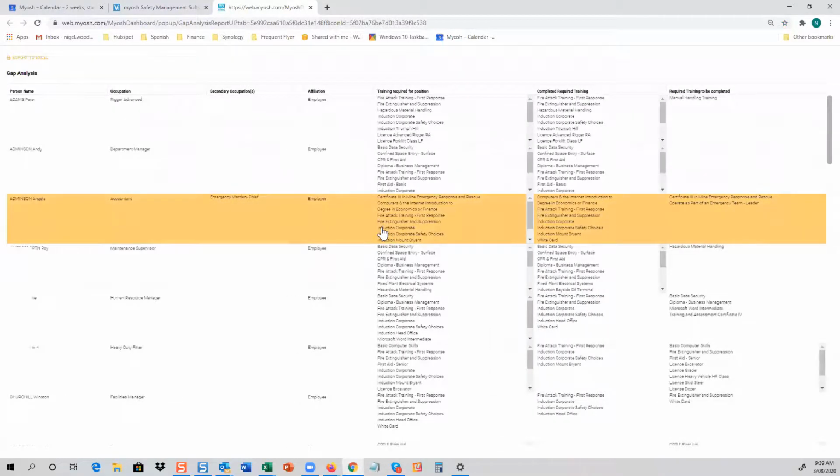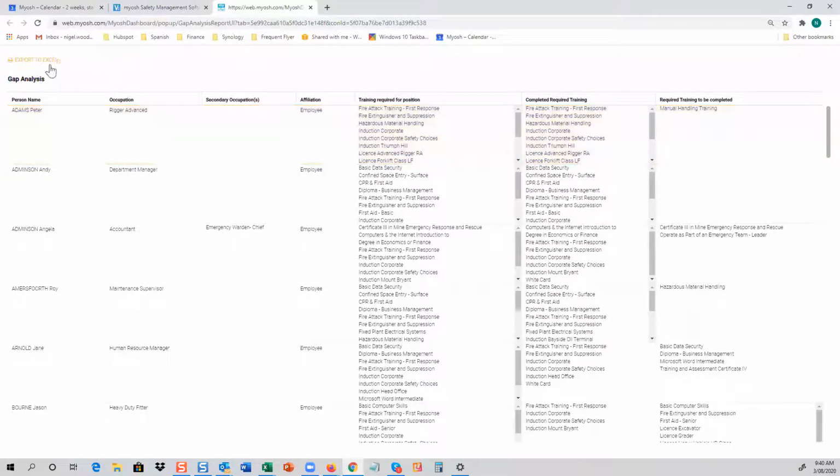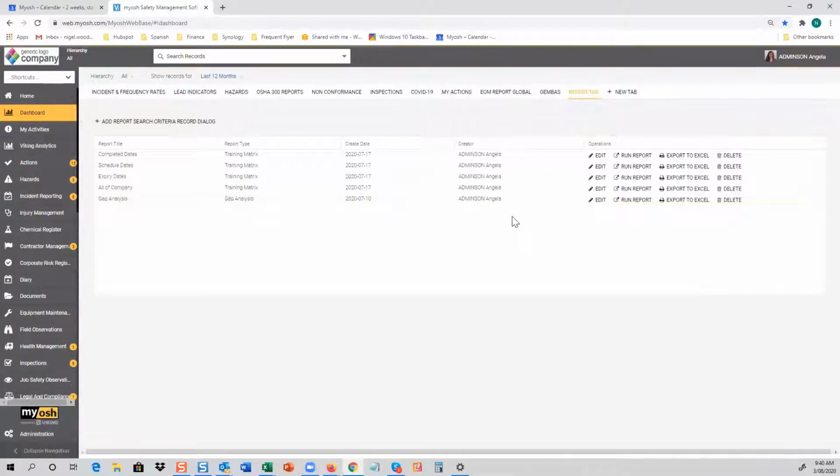what this does is show me, for the level that I chose, what the person's name is, their occupation, what kind of person they are, an employee, a contractor, or whatever it happens to be, the training required for their position as an advanced rigger, what's been completed, and what still needs to be done. I haven't exported this, I've put this on the screen. I can go from the screen to Excel if I want to, or I can export to Excel over here.